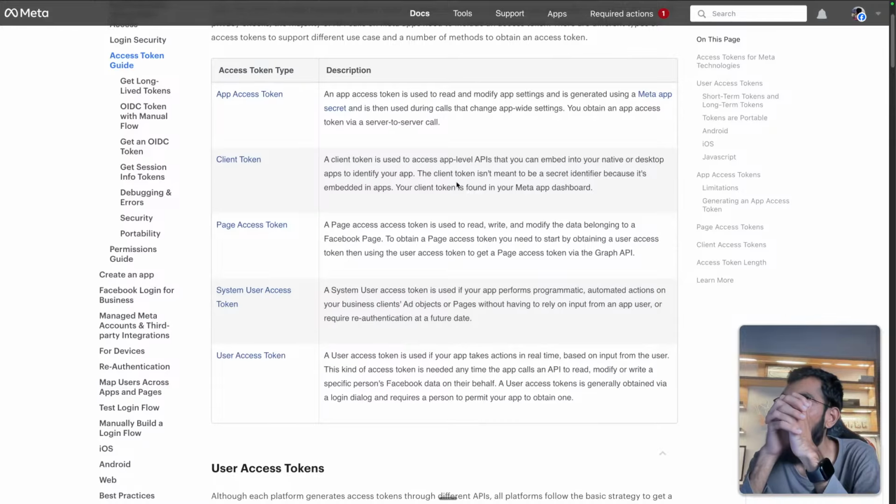To obtain a page access token, you need to start by obtaining a user access token, then using the user access token, which we already do. System user access token: a system user access token is used if your app performs programmatic, automatic actions on your business clients' objects or pages without having to rely on input from an app user or require re-authentication at a future date. Hmm, I think that might be it. So the first version of what I'm going to ship is going to require you to give a system user access token.